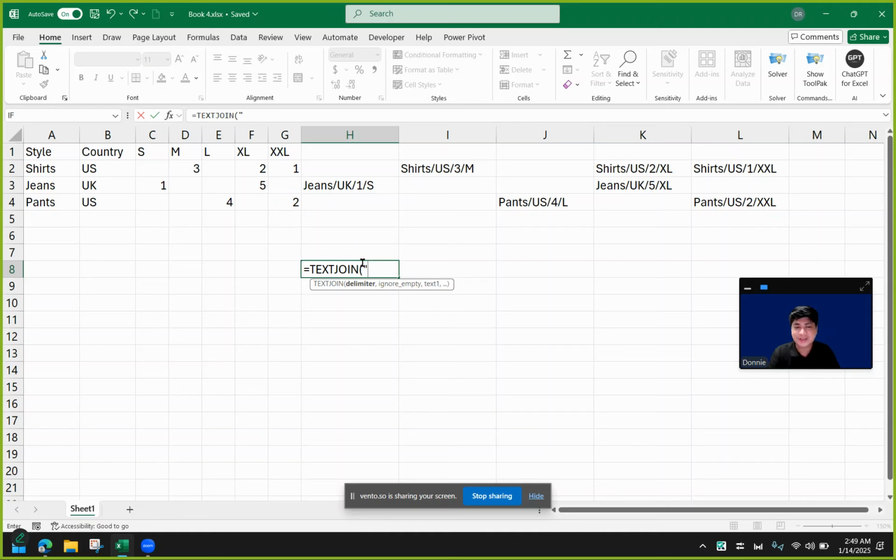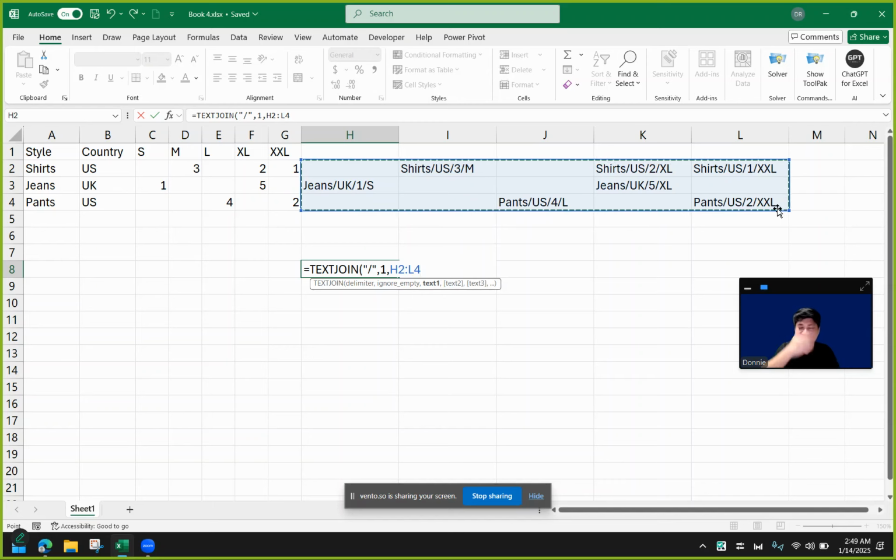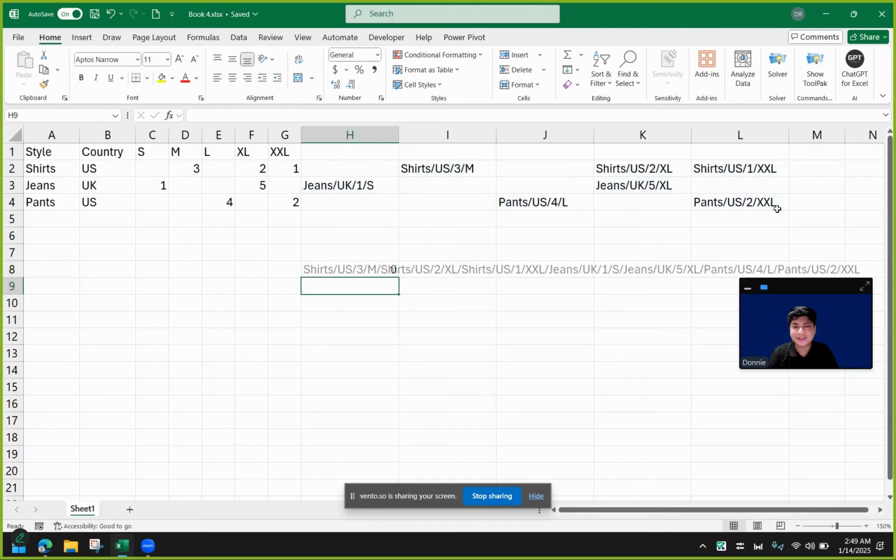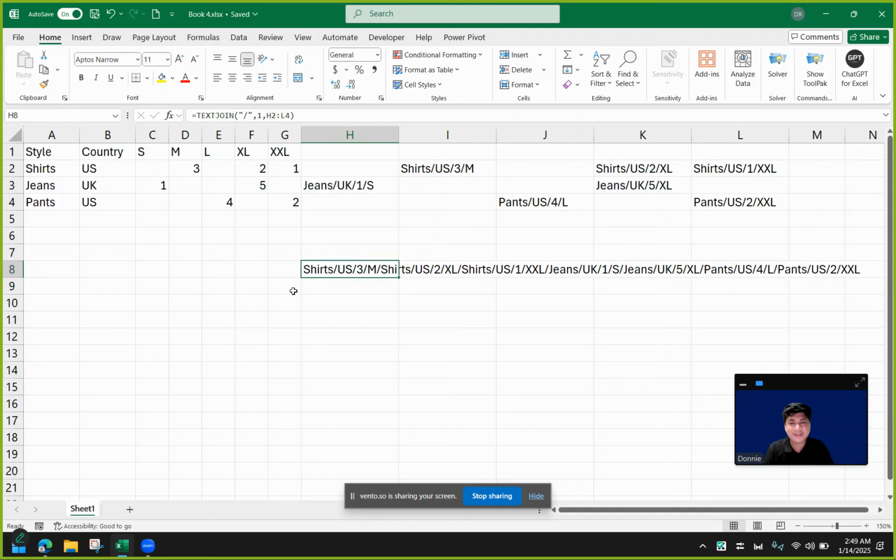So we're going to say TEXTJOIN, and then we're going to say that the delimiter is going to be the slash, similar to what we did a while ago, where we also used the TEXTJOIN function. But this time we're going to give an instruction that we will ignore empty cells. To ignore empty cells, we have to put here TRUE, or we can change it to 1, and then comma, and finally the cells that we want to put together, and that would be these cells over here. So we're now going to see the result, and here's what we have. Now we have one long string of text with slashes that separate the data points of my table.